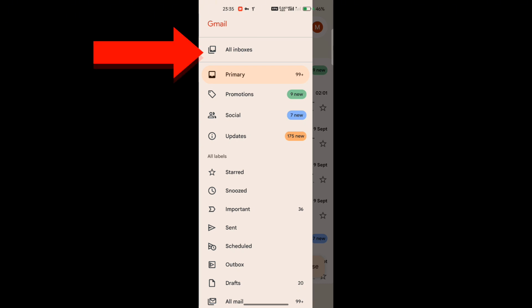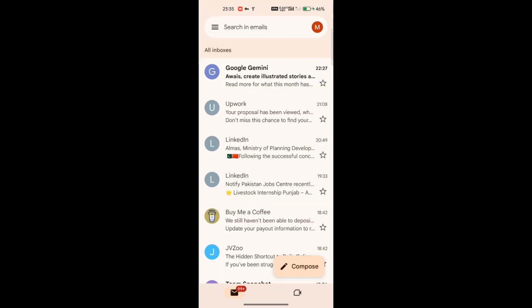Once you guys click on all inboxes, in that chat or that inbox section you guys will receive messages from all your Gmail accounts that are logged in to your Gmail app.